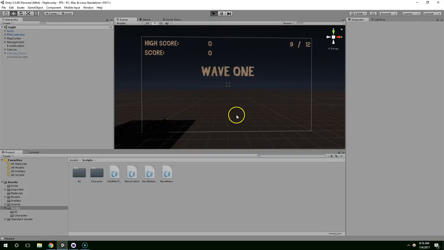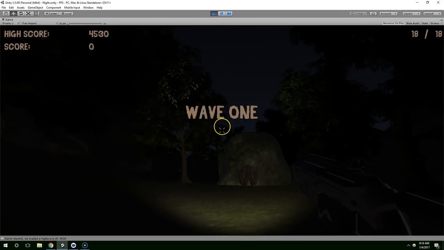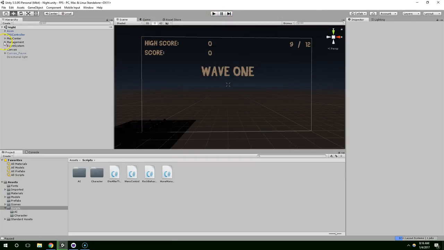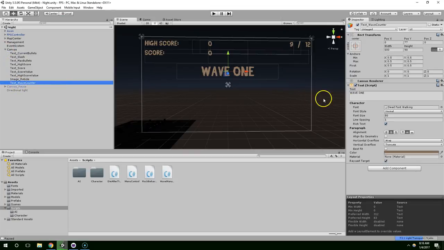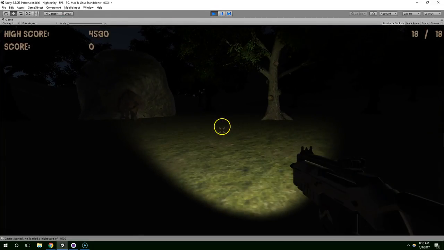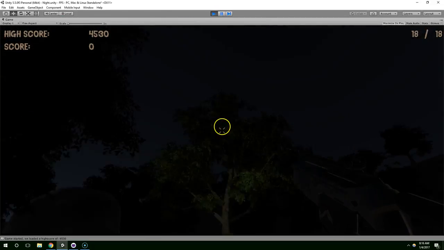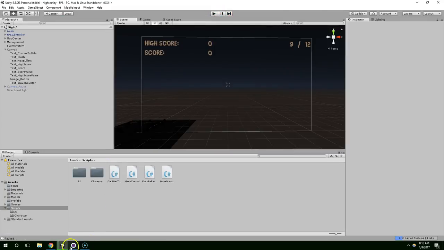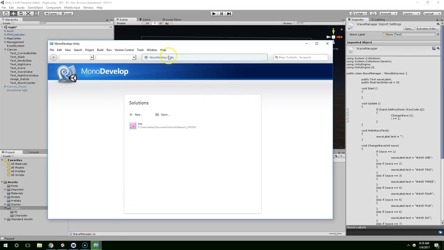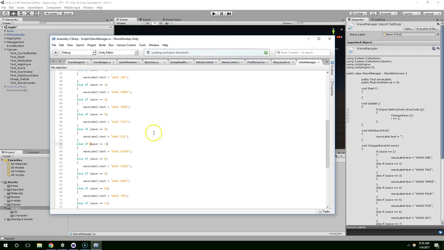In the end of the last episode, we started building this wave management system. You'll notice when you go into play mode, the wave one text never disappears. It's always just there. So to get rid of that, we're going to go to canvas, wave counter, and just delete all the text. Before we were using Q to summon the next wave, but I commented that out. So go ahead and open up the wave management script.